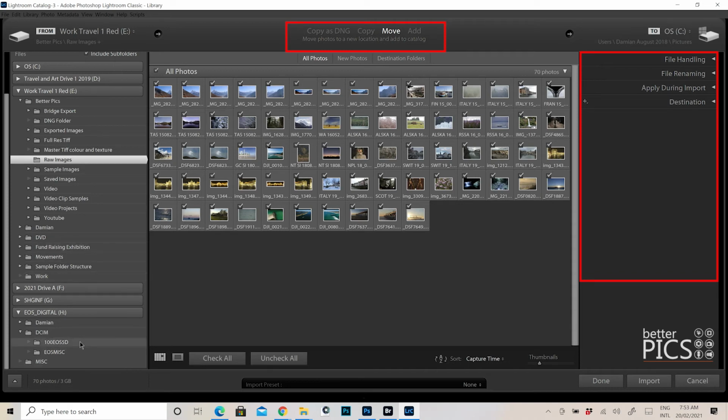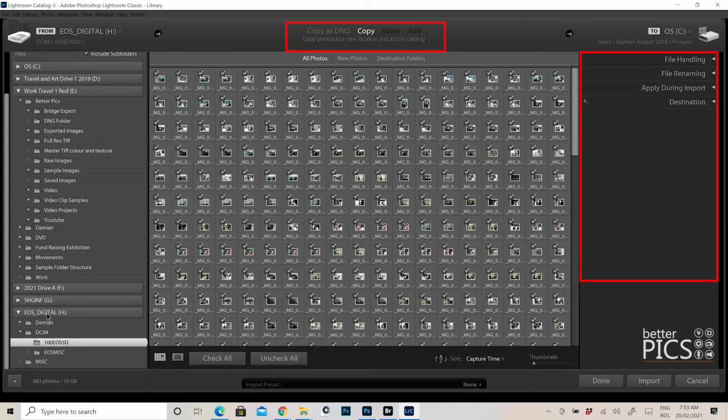Now the second option is if you're importing images directly from a memory card. Now I have a memory card plugged in here. I'm just going to keep the thumbnails fairly small, as this was a corporate job that I photographed recently and these images haven't been released yet. Alright, so you can see I have a memory card plugged in there and the thumbnails for the images.